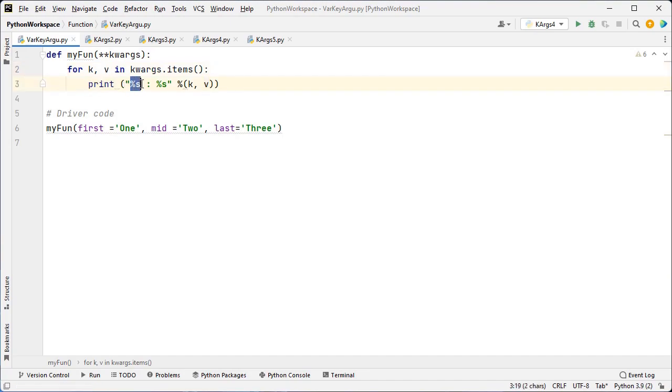Here we have used the format specifier %s. This is the string format specifier. So this format specifier will be replaced by the value of k, and this format specifier will be replaced by the value of v. So for the next iteration, the next element's key and value will be printed. Likewise, all the elements inside this keyword arguments will be printed on our console.